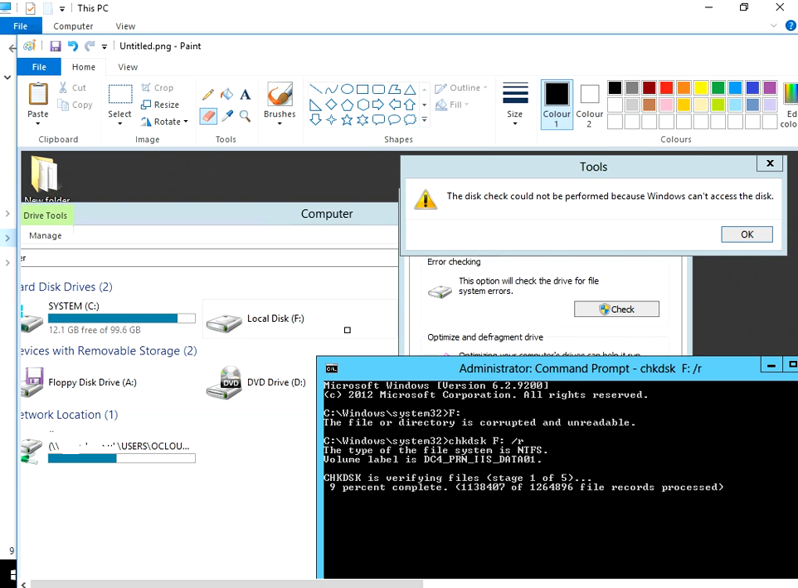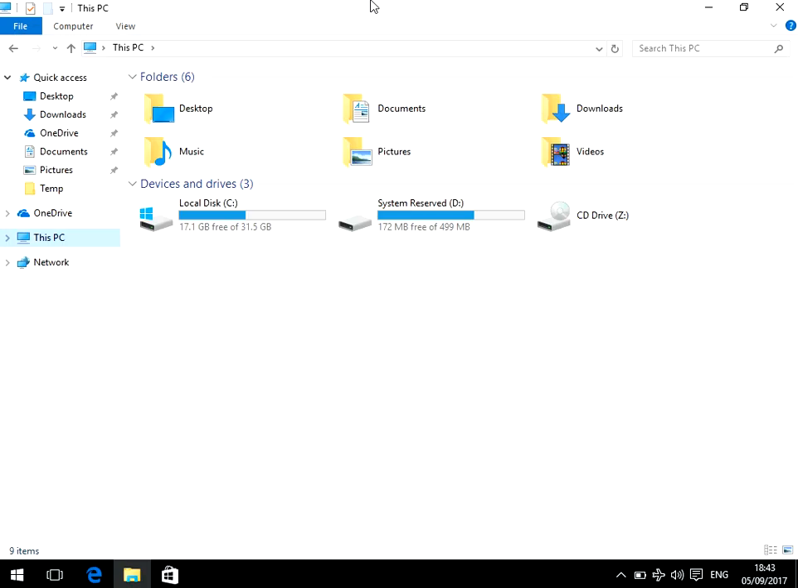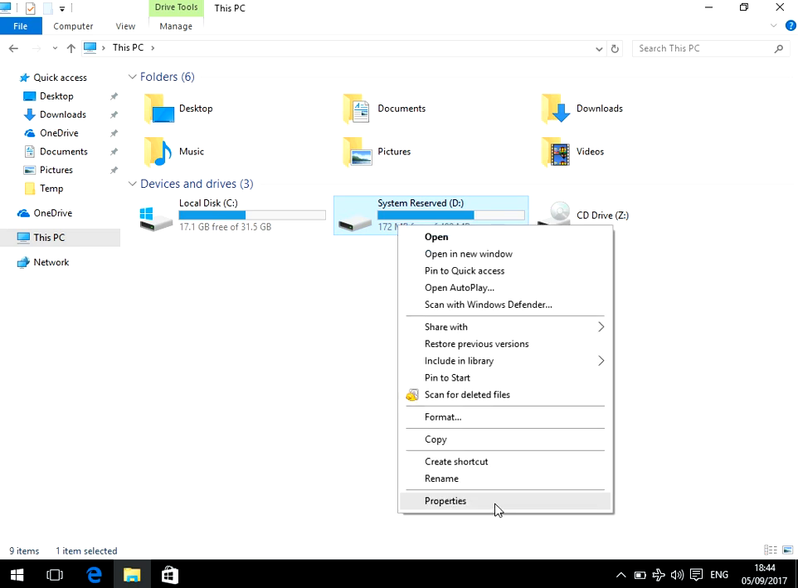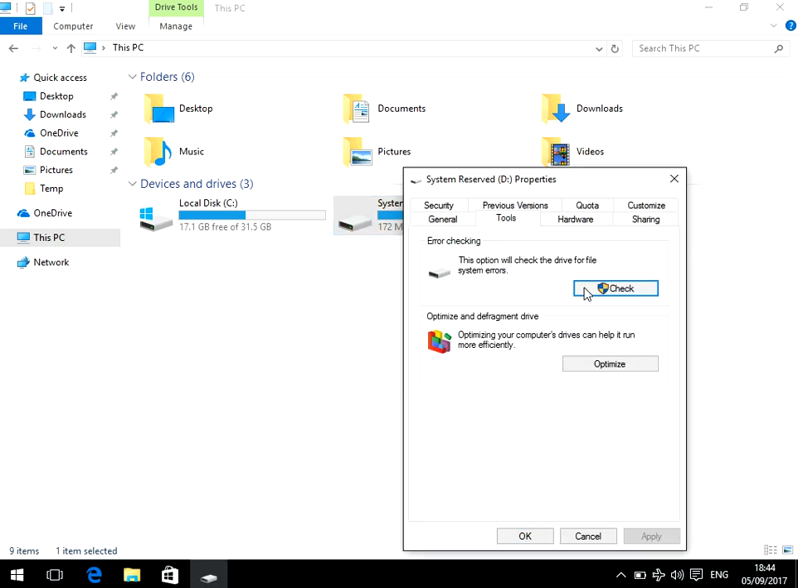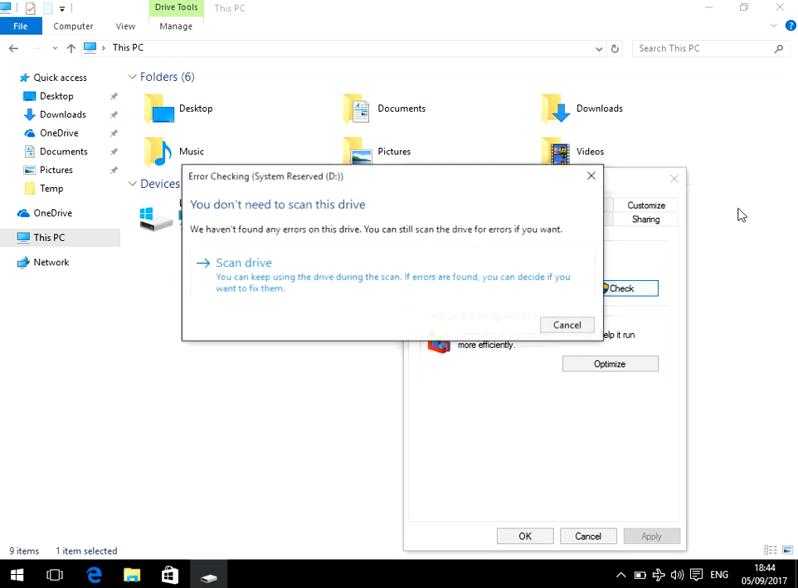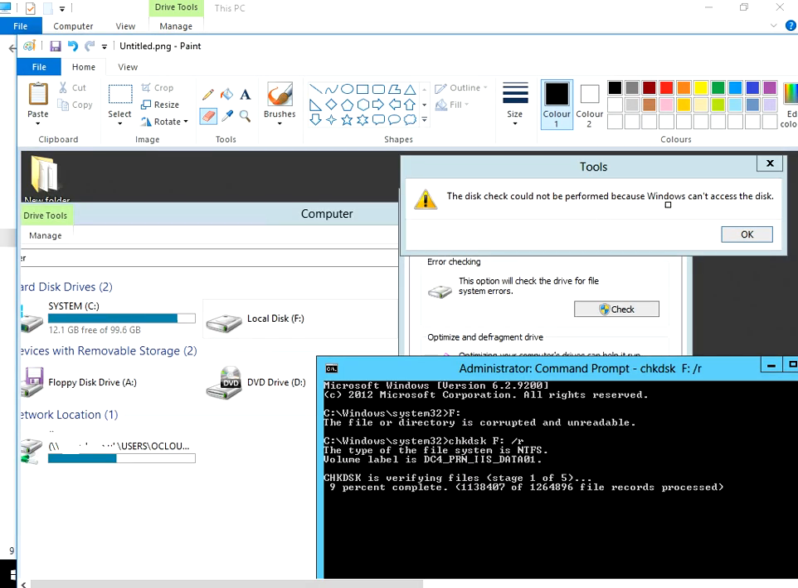So the first thing I did is try to run a check disk. Let me just show you. If I use this D drive as an example, you right click on it and go to properties, go to tools and here, error checking. So I wanted to perform a check disk, but as soon as I clicked on that, I got that error message come up and it wouldn't run the check disk.